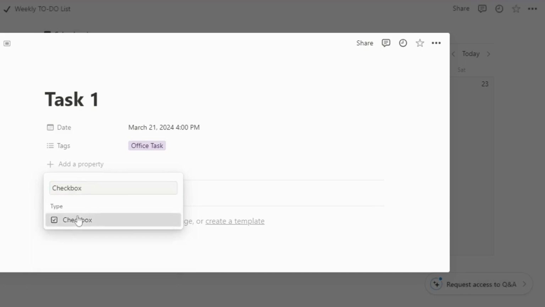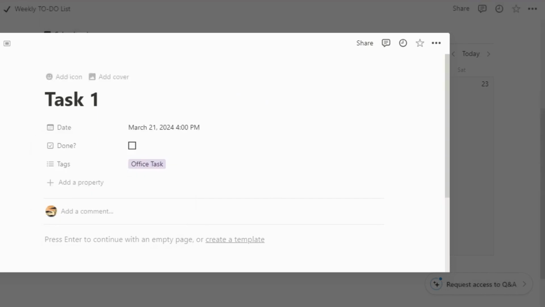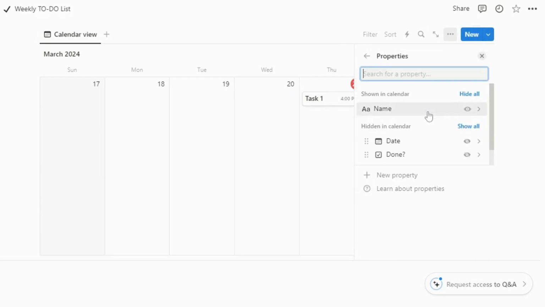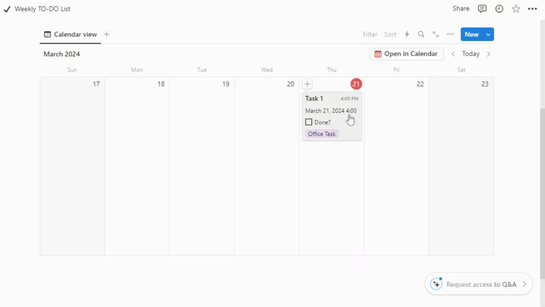So we are going to plus add new property and then go to checkbox and we will name this done with a question mark. And next what we need to do is show this information on this weekly to do list. Right now, we don't see anything. If we go to the three dots again and go to properties, we can show the done checkbox and the tags. And in this way, you can keep track of your tasks by having a checkbox.